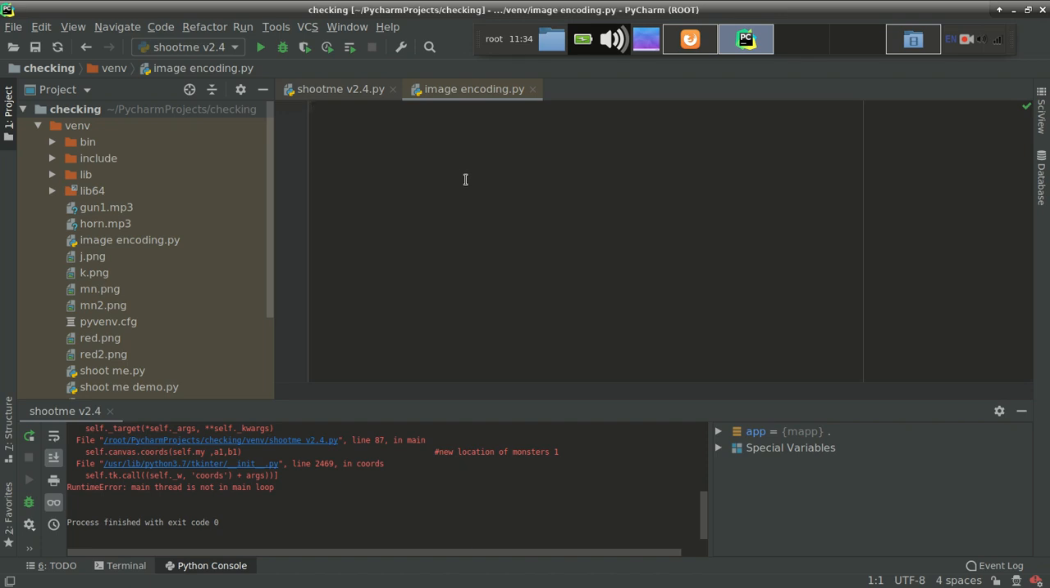So let's first convert our image, or we can say first of all, let's convert it into bytes. So how do we do that? Simply, first of all, we have to import a library named base64. It is an inbuilt library, so there is no need to download it. And then you have to open an image file.